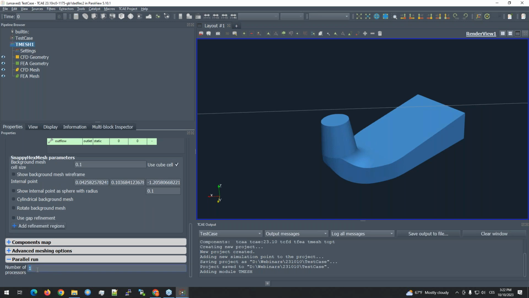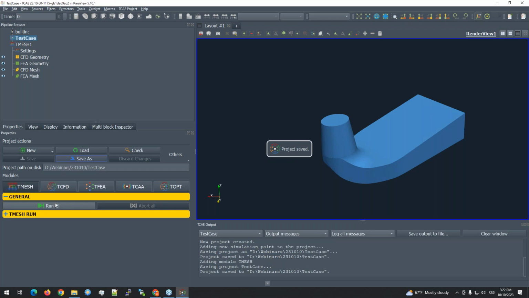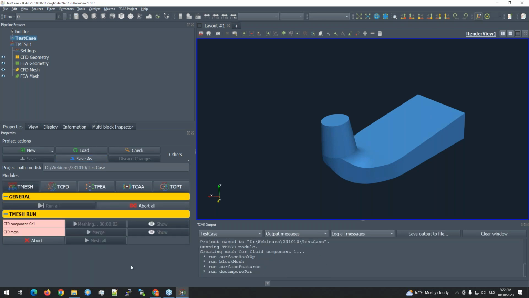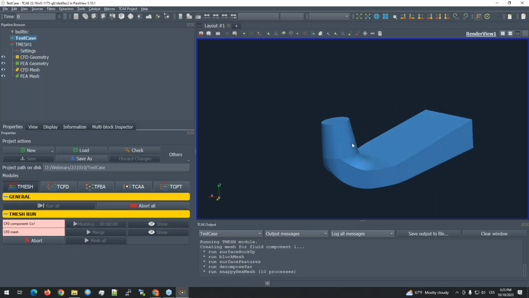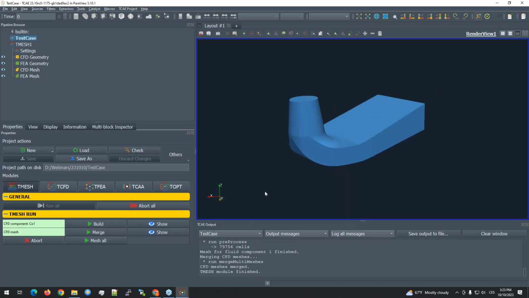To speed up the mesh generation, I can set the number of processors to be used for the parallelization, and my computer has 10 cores, so I can use up to 10 cores for the mesh generation and also for the other CFD simulation or FEA simulation. So now I will save the project, and I can click Run All, which runs the whole workflow of all modules which are enabled right now. So it is only the T-mesh, and I have one component, so the meshing of component 1 is running, and within, I think, a few seconds, it's already done.